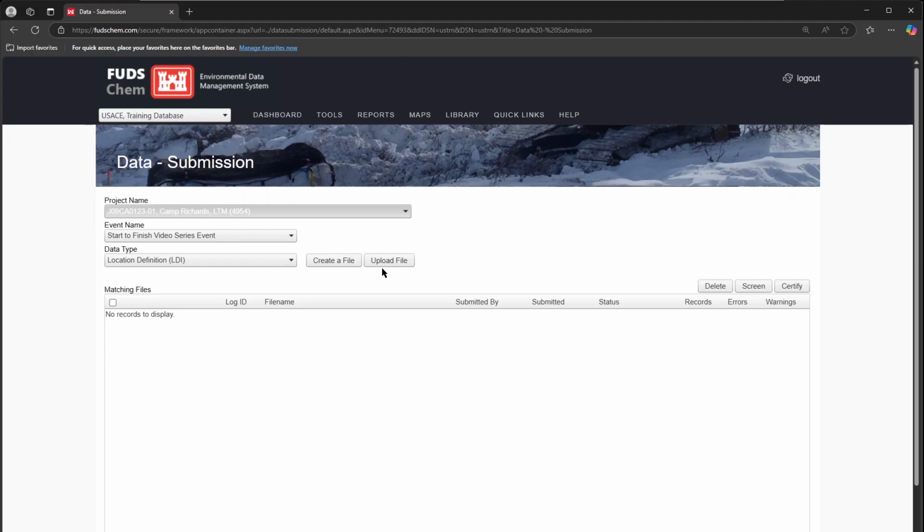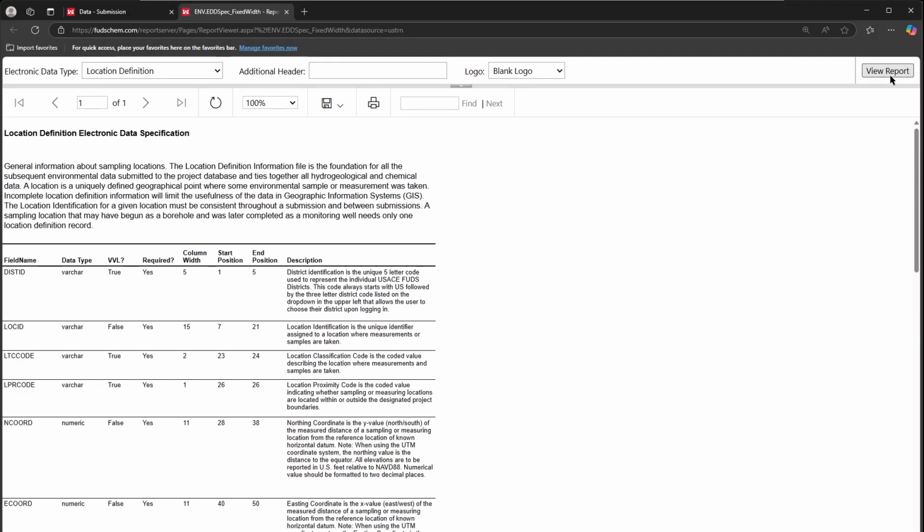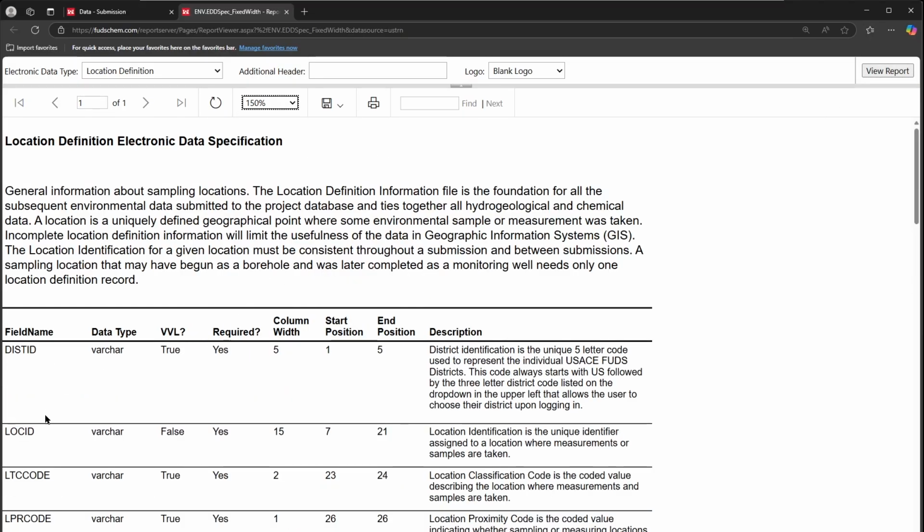To get my file ready for upload, I need to make it match the electronic data specification. That's under Reports, Data Validation and Submission Reports, Electronic Data Specification Fixed Width. Cool, I found it. So, I'm doing location definition. I'll click View Report. Okay, my file needs to have columns labeled with each of these field names. I can tell what to put in them from the description, and I can tell which ones are optional from the required column. Time to get to work.